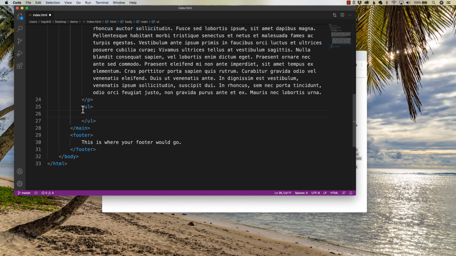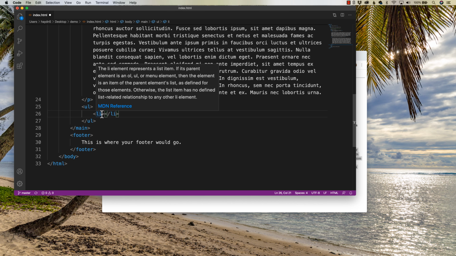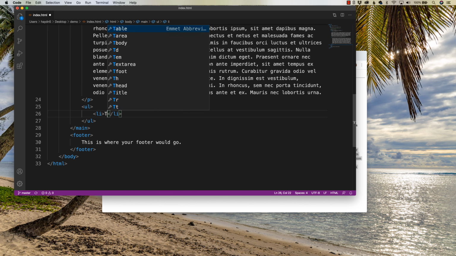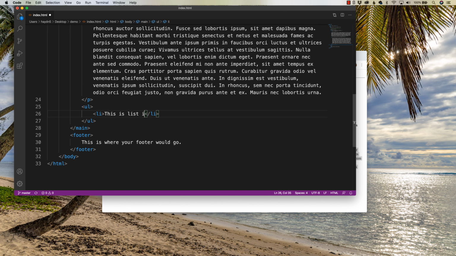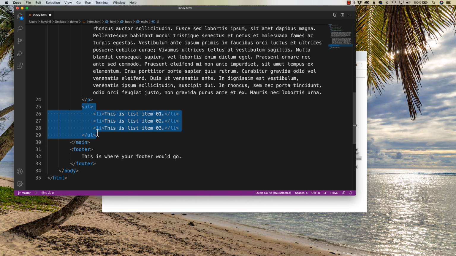And in the unordered list, I'm going to say LI. So now we have two sets of tags. The UL stands for unordered list, and the LI stands for a list item. So I will say this is list item 1, and I'm going to copy and paste this just for the sake of speed. And I'll say list item 2. And we'll do one more, and we'll say 3. Note how there's only one set of ULs right here, but there are multiple LIs.